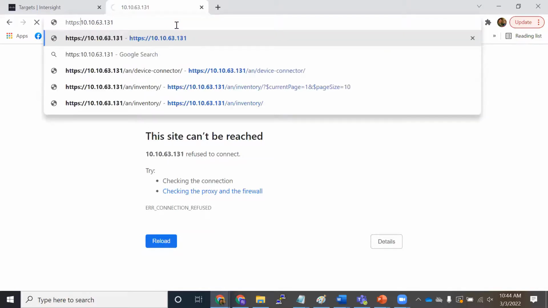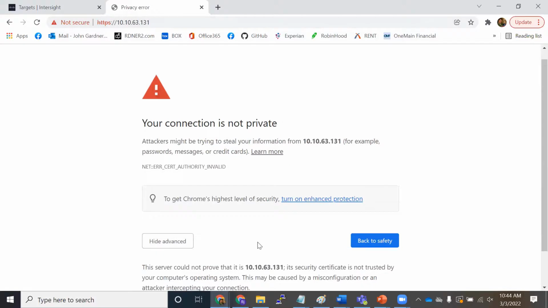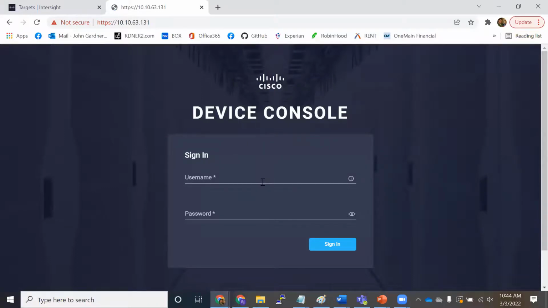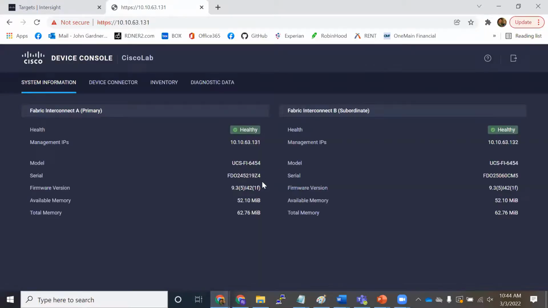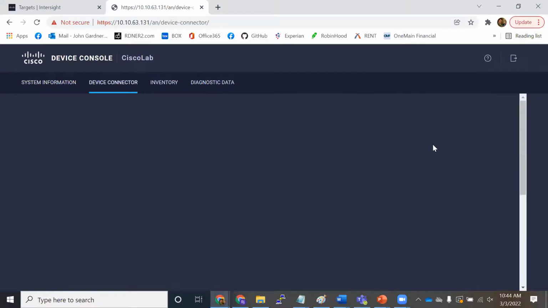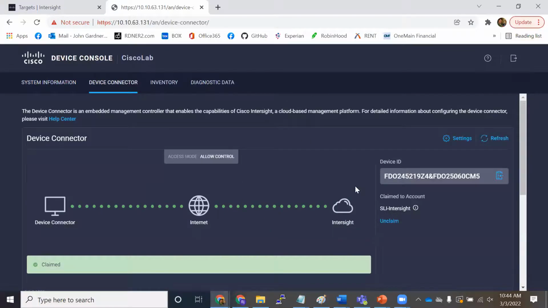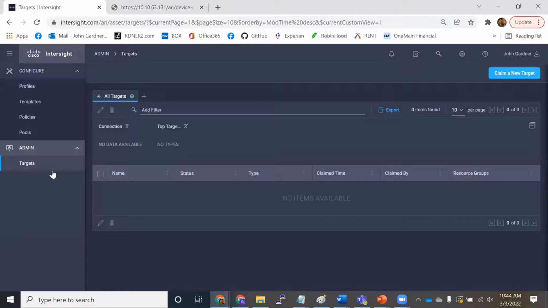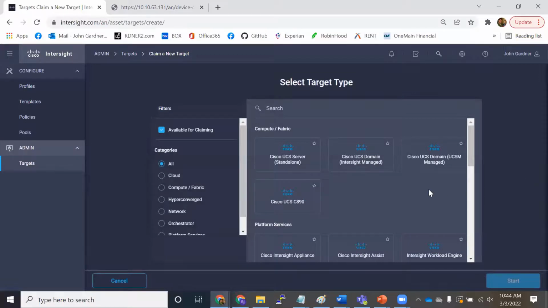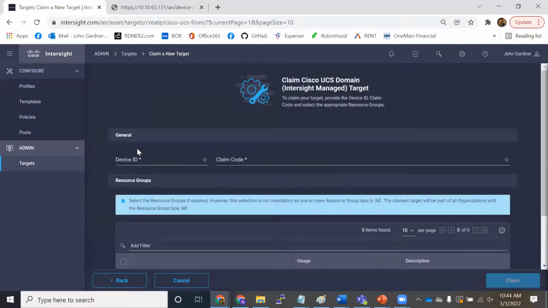I actually updated those fabric interconnects to the 4.2. So now if I connect to those fabric interconnects, what you'll notice is now I don't get a UCS manager. I actually get a device console. Now, this device console is very different than what we're used to seeing because it allows me now to connect that Redfish connector here to my Intersight dashboard. So if I go over here to claim a new dashboard, or I'm sorry, a new UCS domain, I'm going to select Intersight Managed. I'm going to go ahead and pop in that device ID.